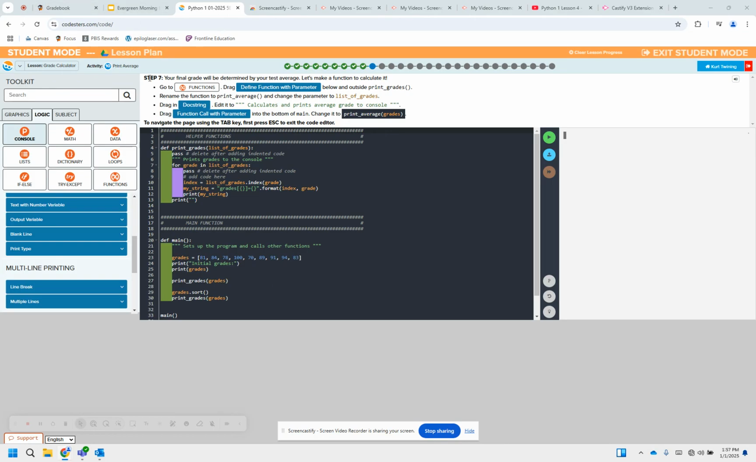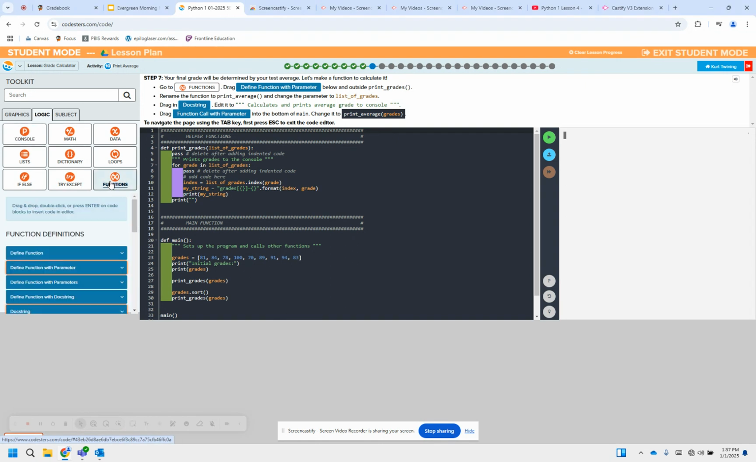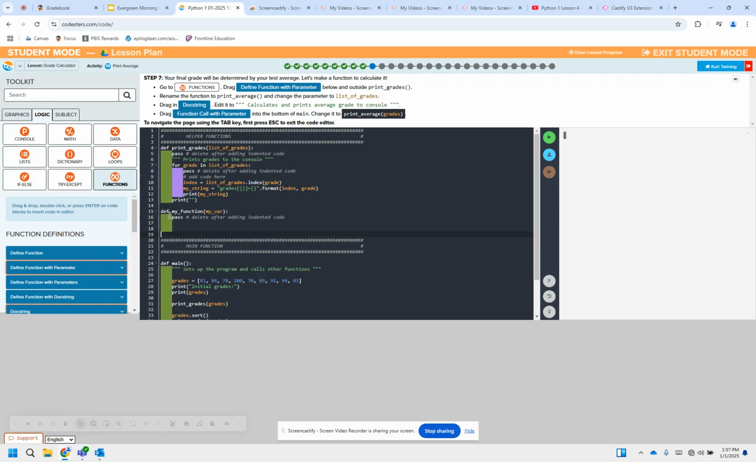So your final grade will be determined by your test average. So let's make a function to calculate it. We're going to go to functions here under logic, and we're going to define a function with a parameter. So we have a new function that we're going to be putting in. This is going to be below and outside of print grades. So we're going to put that right in here.